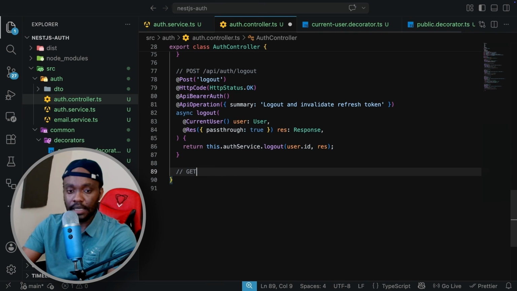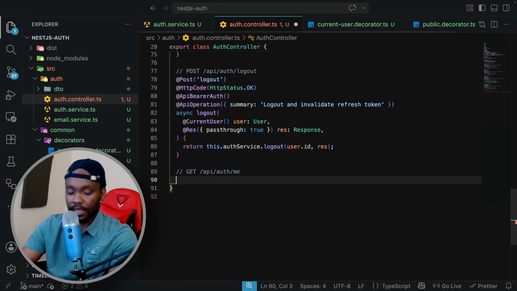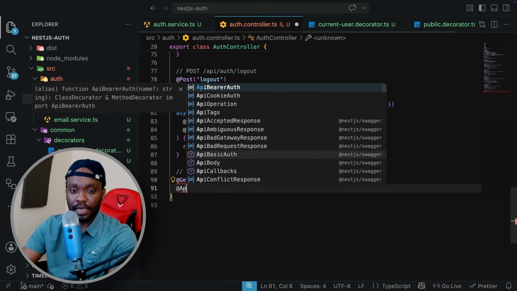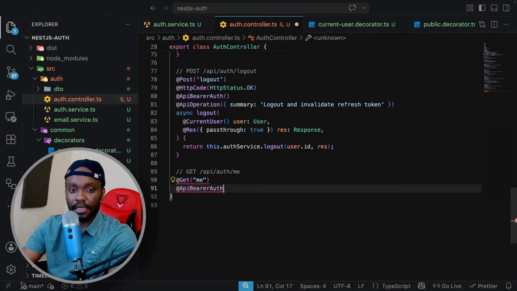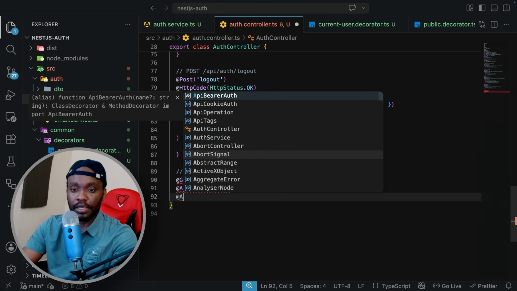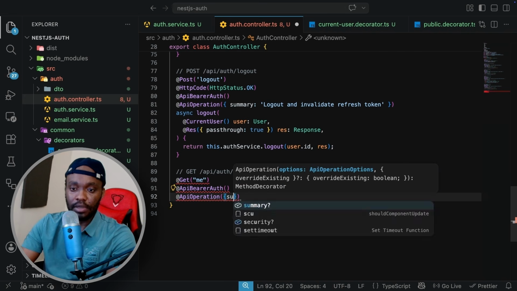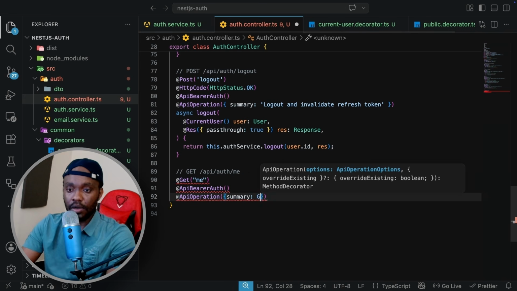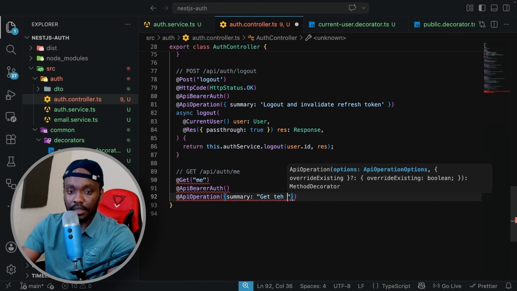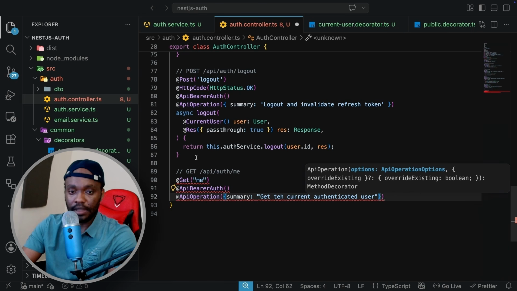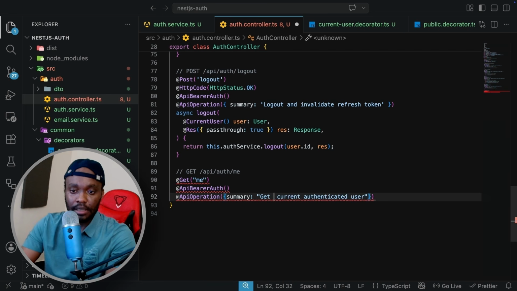And let's have the me route. So this is going to be a GET to /api/auth/me. So let's have the @Get decorator me like this, and then the @ApiBearerAuth, so that we can get the current user, and also the @ApiOperation like this. And then we're going to have the summary, which is going to say get the current authenticated user. Gonna fix the typo here, just get rid of it.